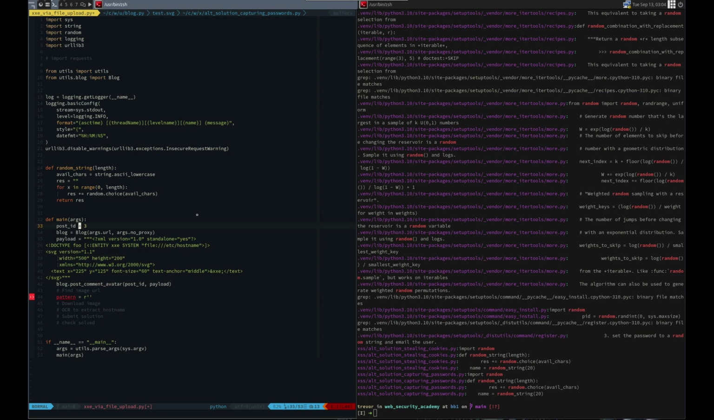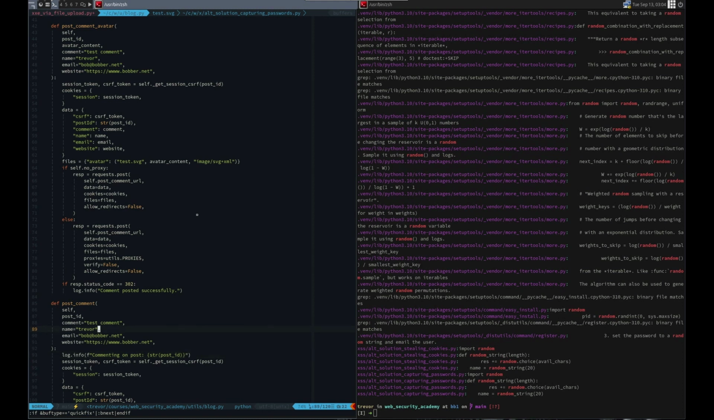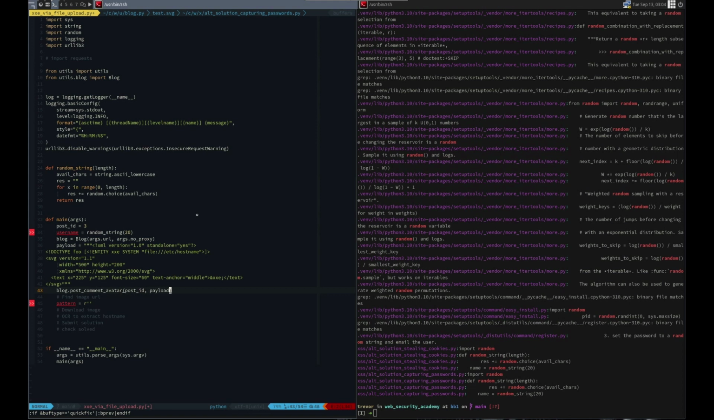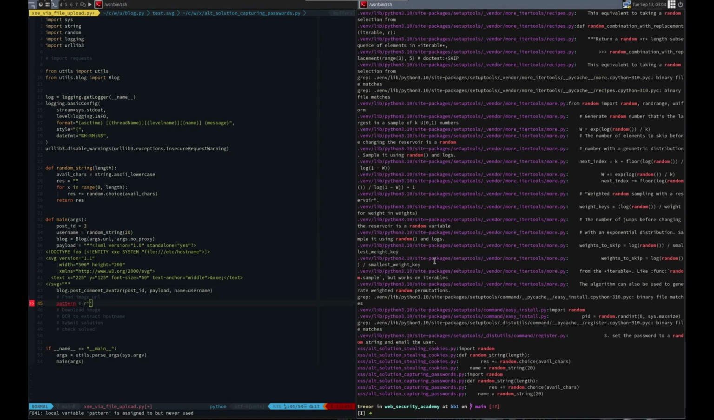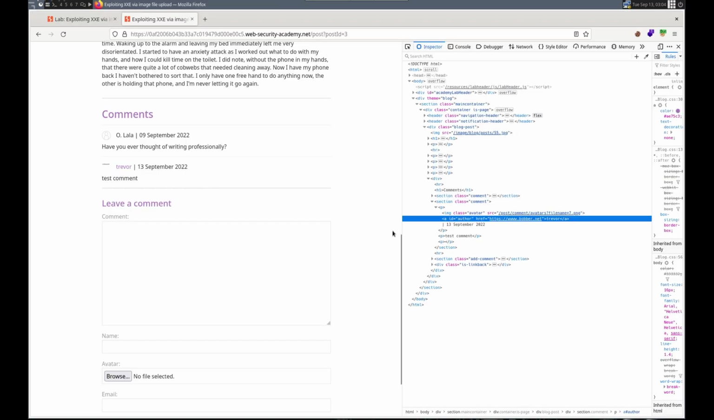Let's define it here. Username equals random string of 20. And then when we do the post comment avatar, we're going to give it the name. Payload name equals username. That random string. Sweet.